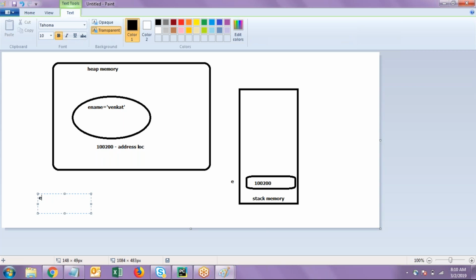So with the help of this particular variable, I can make use of my employee name. But how? There is a special operator in Python, that is what? A dot. So with the help of the dot operator, we can access the properties, characteristics, or methods of your particular object. So employee name, so e dot employee name.